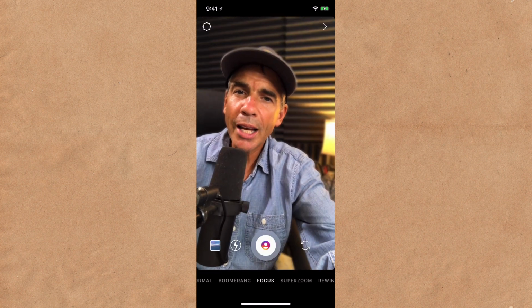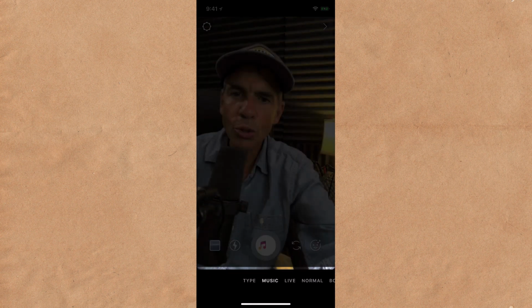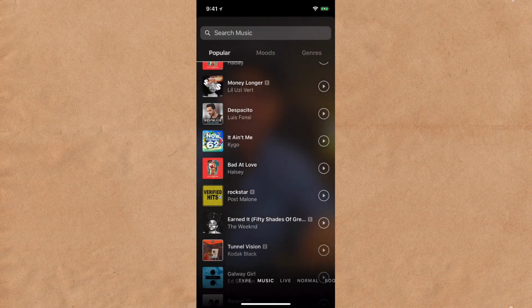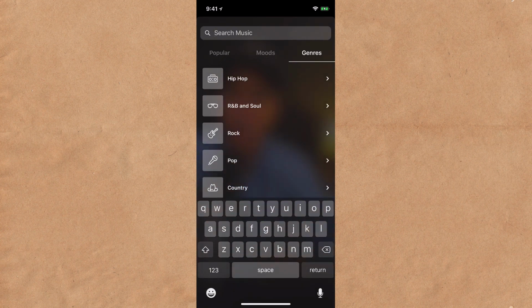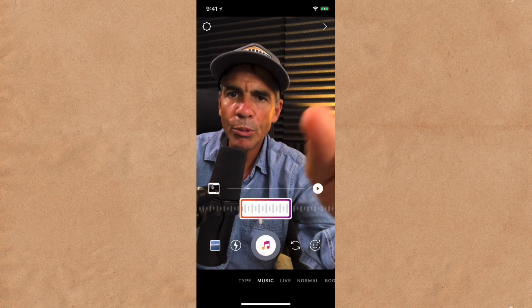So the second way that we're going to add music, or if you want to do a little lip syncing, if you come down here in the modes, you'll see that there's a new option for music. It works the exact same way of finding music. You can search for it. You can go by popular, by mood. You can go by genres. Add it by just clicking on the cover art.